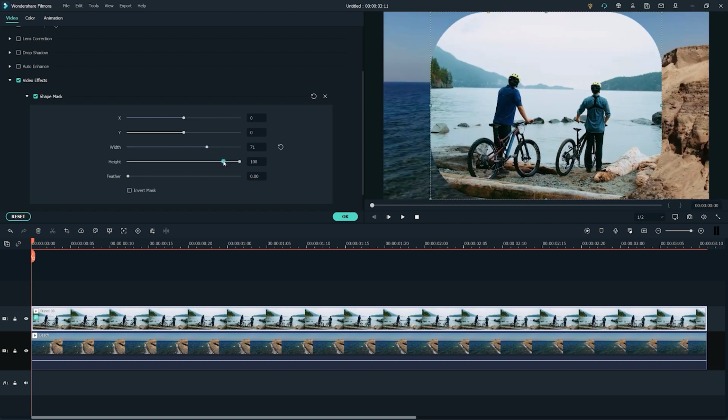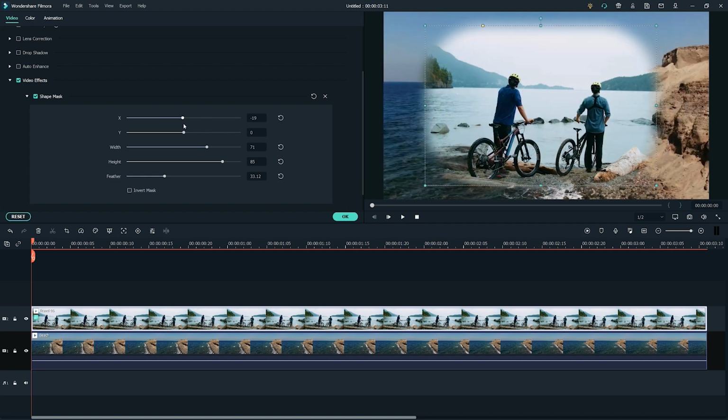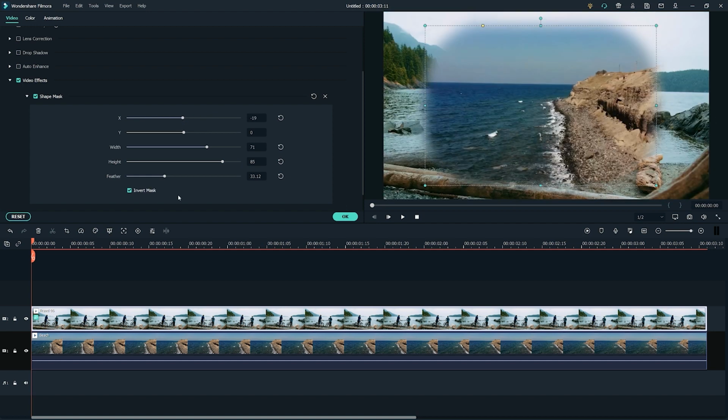Now keep in mind that when I change the position values of both of these masks, it changes the position of the mask itself, not the video inside it. So if you want to change the video position as well, then you can change it from the transform controls. Or if you want to animate the video position, you can go to animation and then create keyframes for its position.